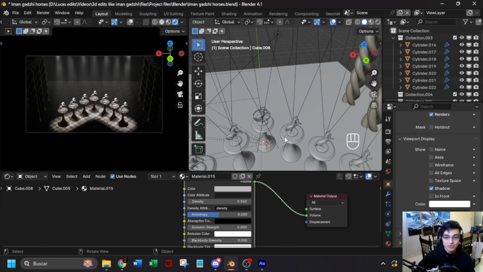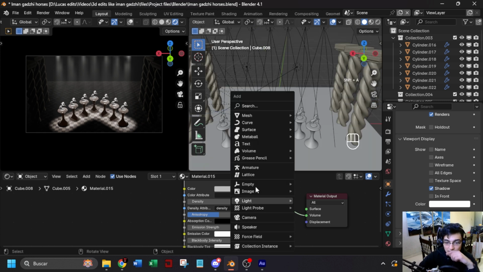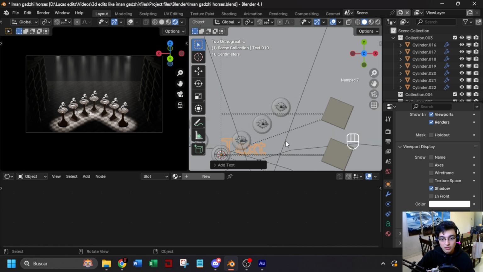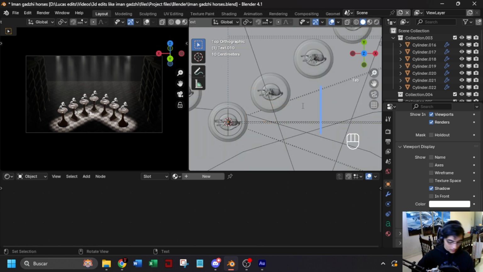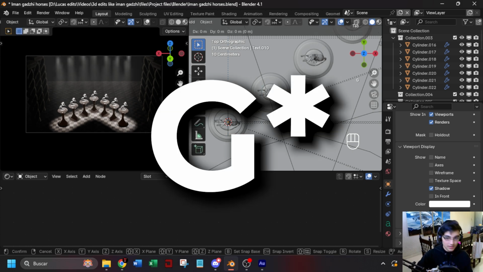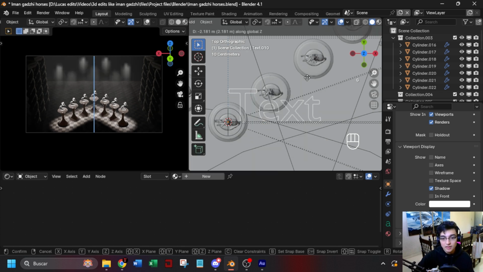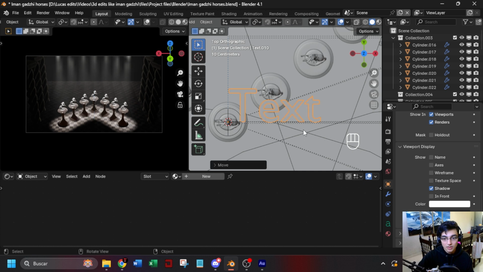So now we're going to add a little bit of text. So press Shift A, select text, press 7 on your numpad, press Tab, and we want to do live. So yeah, I can see it. So J Z, and we want to make this go up.